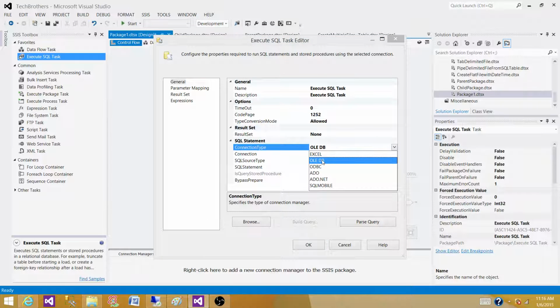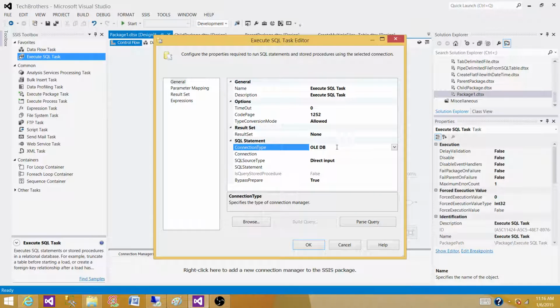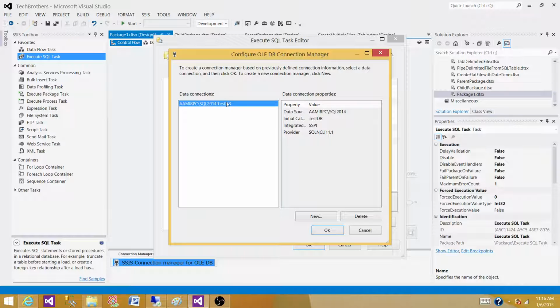the connection type, which connection type you want to use. You can use this execute SQL task for Excel, OLEDB, ODBC, ADO, ADO.NET, and SQL Mobile. So in my case, what I want to do, I want to run my scripts on SQL Server database. So I'm going to use OLEDB and then make a connection to the SQL Server. I have already created one connection. I'm going to delete it and create a new one.